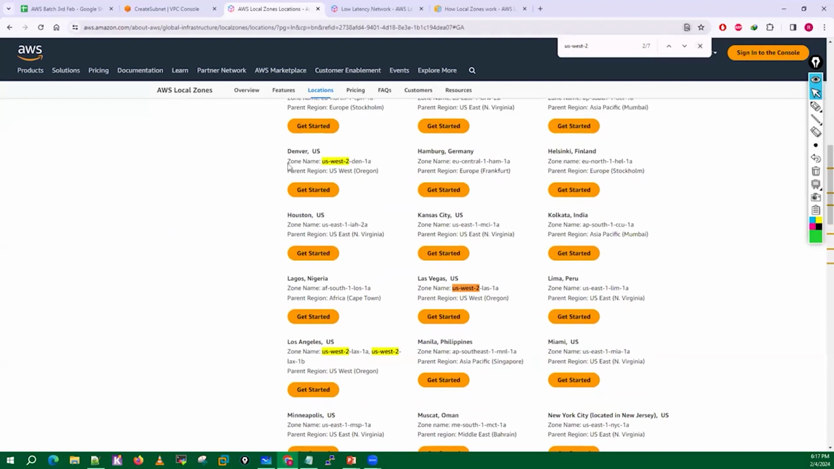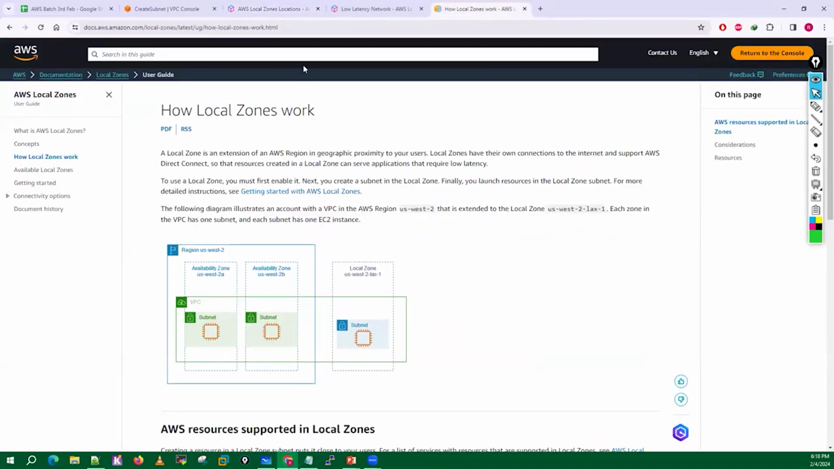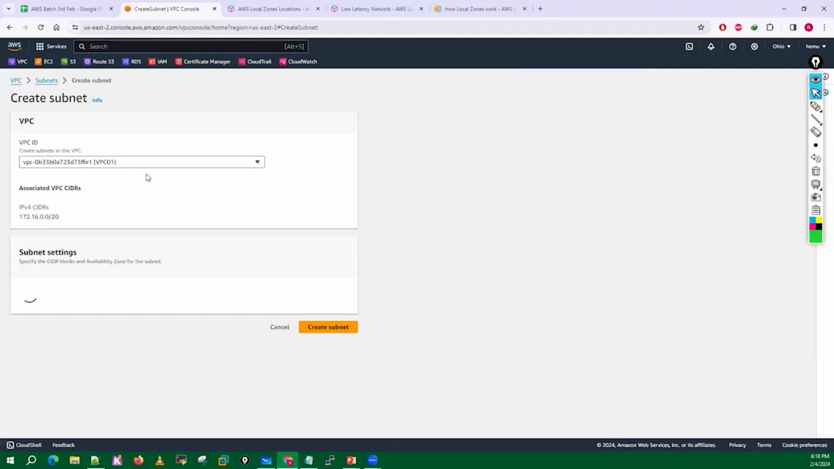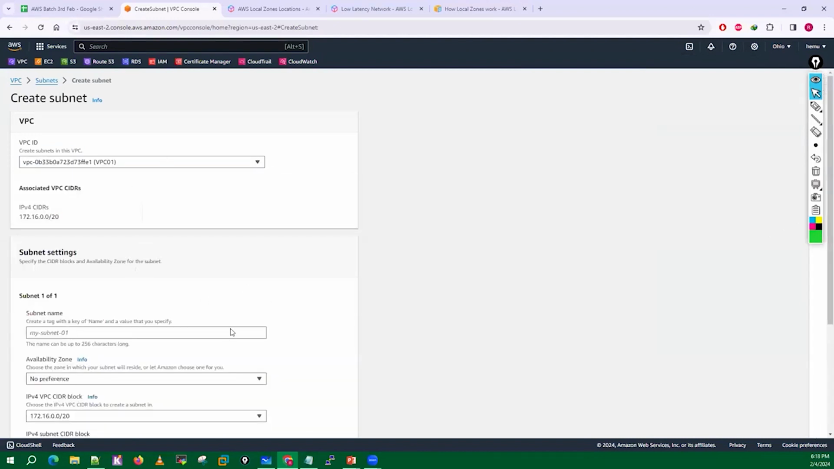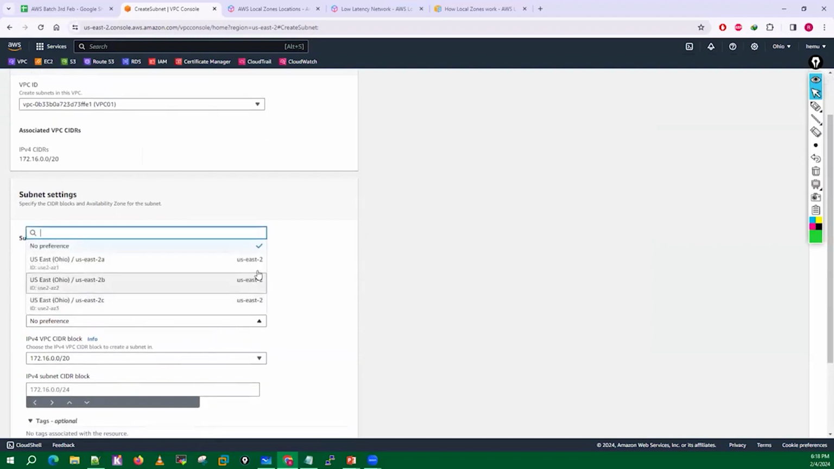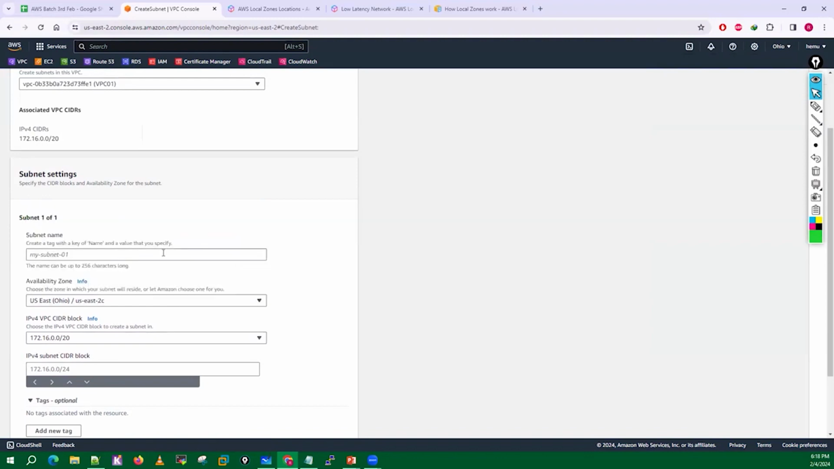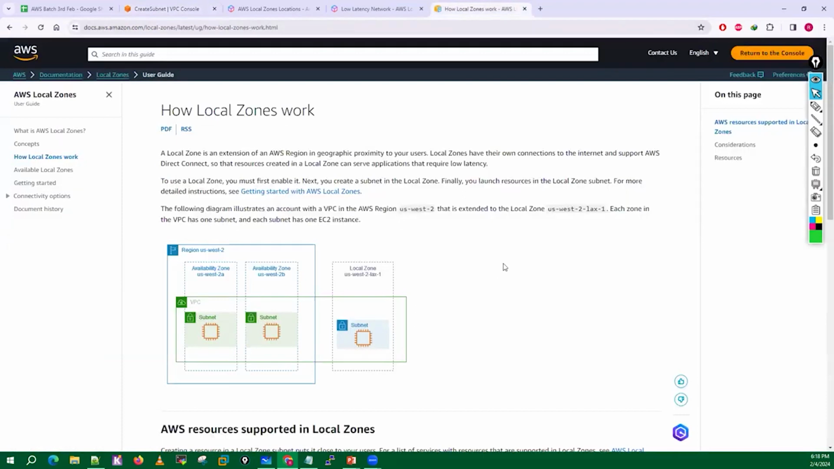Now, if you go here, we are in US West 2, right? If I go into my VPC console, select my VPC, and go into availability zones, you can see I am not able to see any local zone here. Maybe it is not enabled for my account because I'm using a free tier account right now. So what used to happen generally?